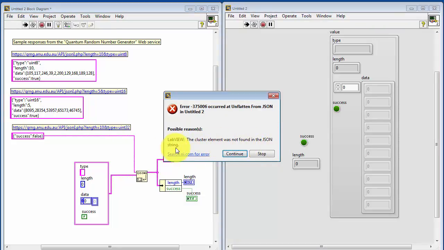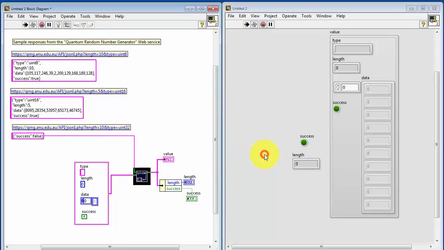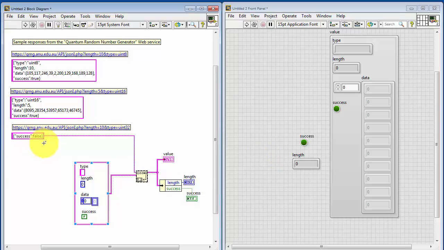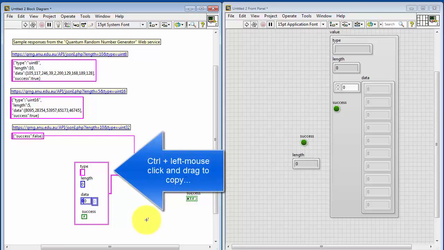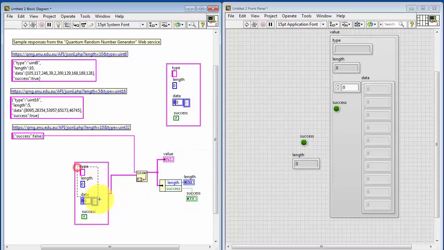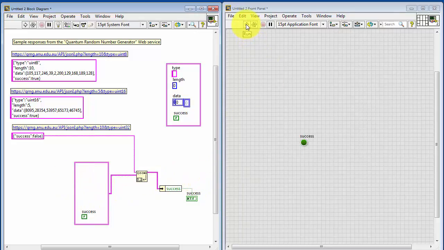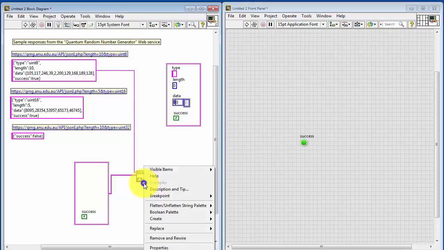Cluster element was not found in the JSON string. This will require a little bit extra work to deal with the fact that sometimes the key value pairs might be missing. I'm going to begin by making a copy of this cluster constant and then delete the 3 that are missing. Okay, we see that success is indeed false for this case. If we try another one, success is true. Looks like we can use the success value as an indicator as to whether or not we can find the other 3 key value pairs.